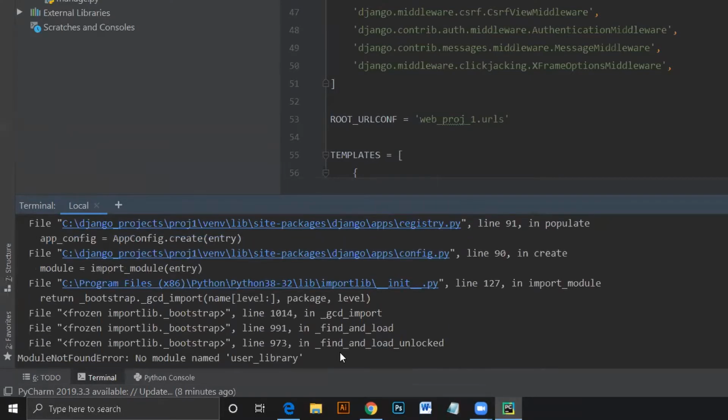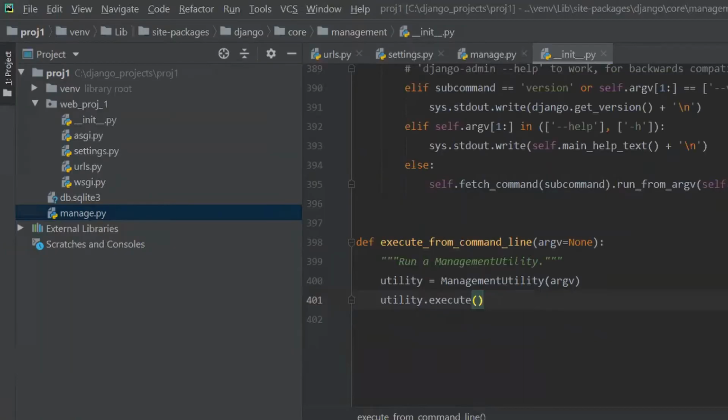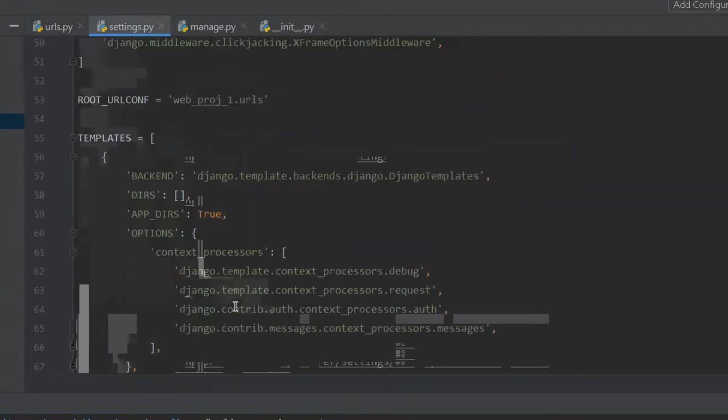What happened over here? Something went wrong in the settings.py. I'll just first of all remove it as of now. Have I kept it over here? I've kept it over here, right? I'll just remove this line as of now, and then let me try to run this.